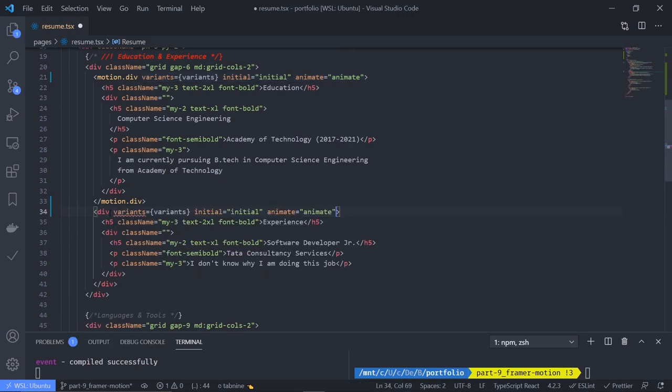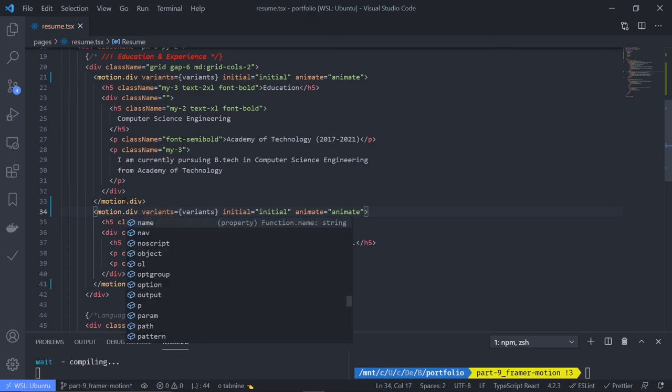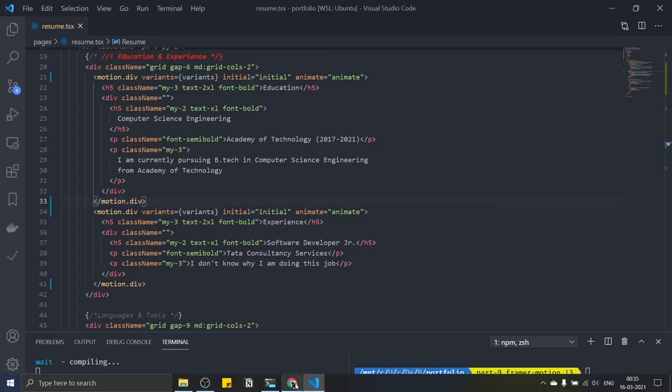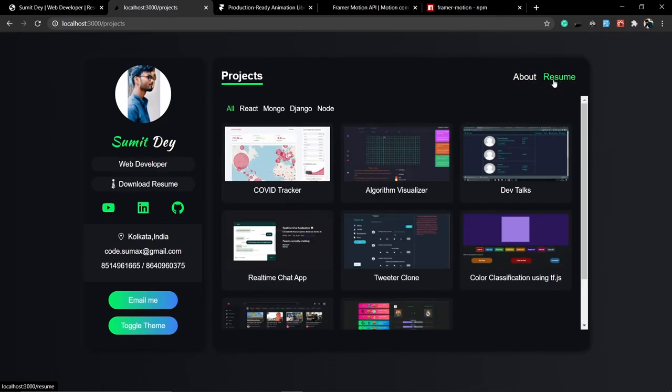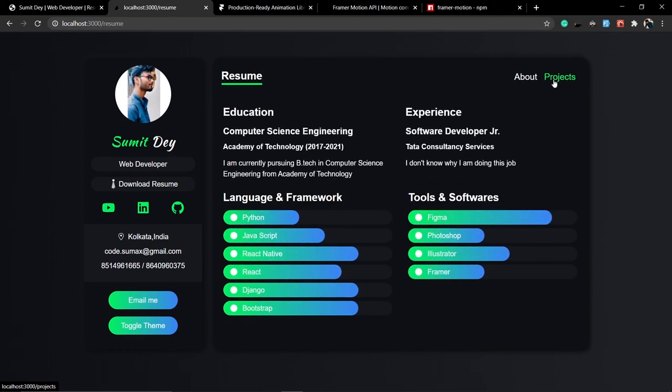Nice. This is not valid until you convert this div to a motion div. So let's convert this using motion dot. Beautiful. Let's see this. Go to projects and then go back to resume. And here is my effect, fading up. Fading up, that's a nice name.